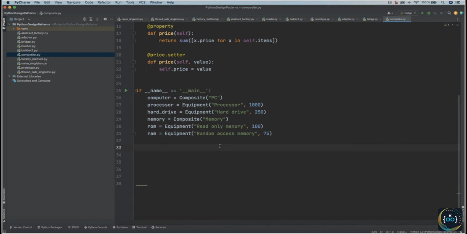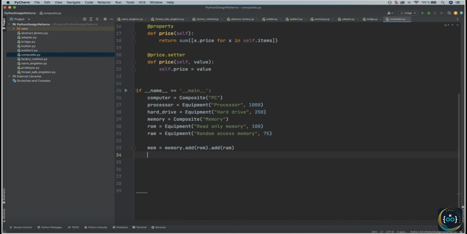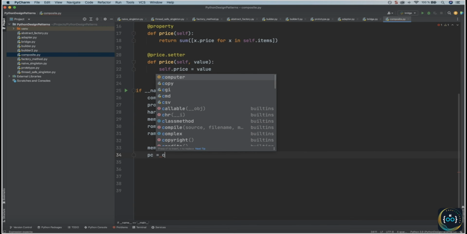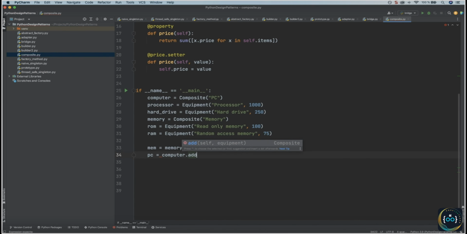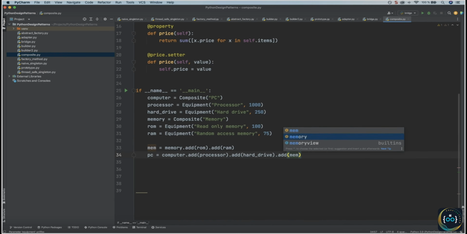Now let's add them to create the tree structure. We're going to say mem equals memory.add, we're going to add the ROM and .add RAM. And then finally, the PC is going to be computer.add. We're going to add the processor, .add hard drive, .add the memory. That's pretty much all we need to do.